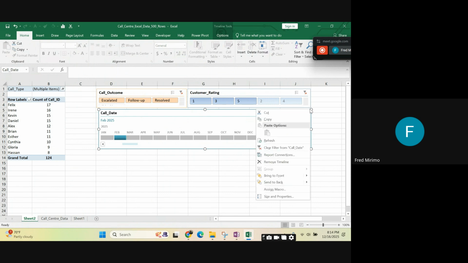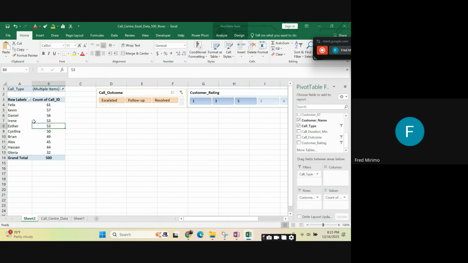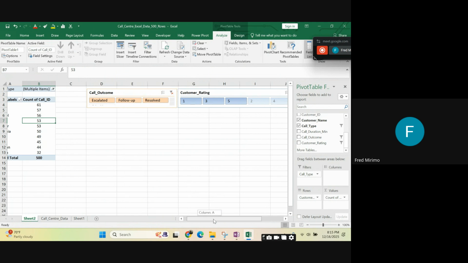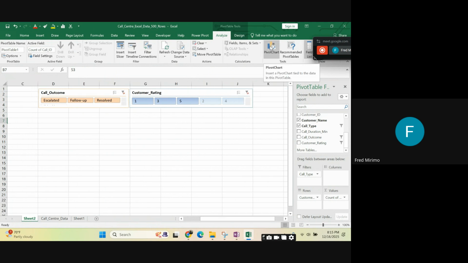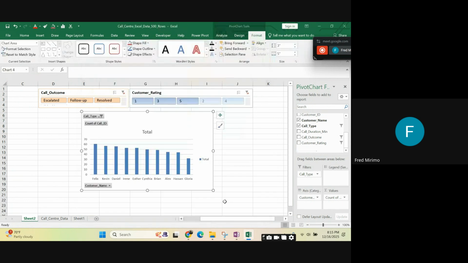Or I can simply get rid of this first so that we have this. So how do you insert a pivot chart? The idea is simple here. Simply select one of the cells in the pivot table, then go to Analyze. Then in the Analyze section, you'll see this option, we have the pivot chart. Click on insert a pivot chart this way, and then click on OK.